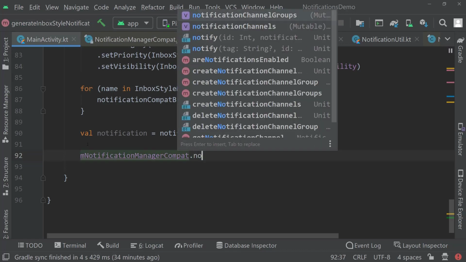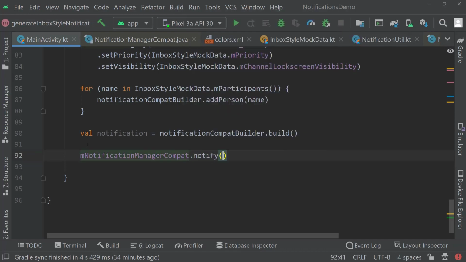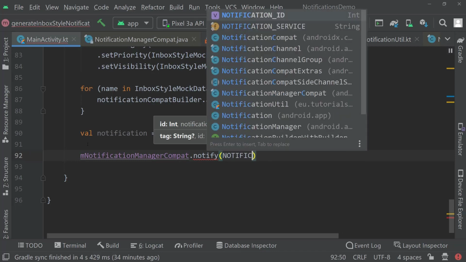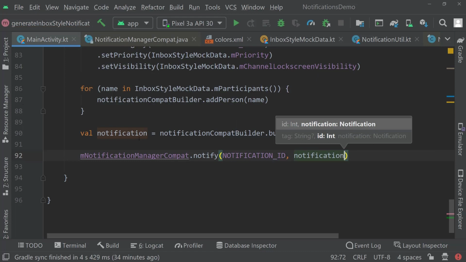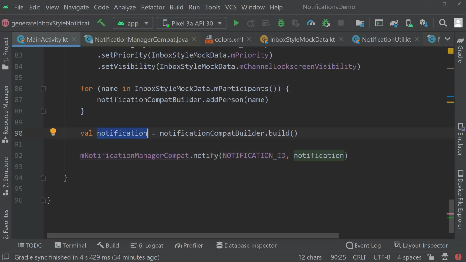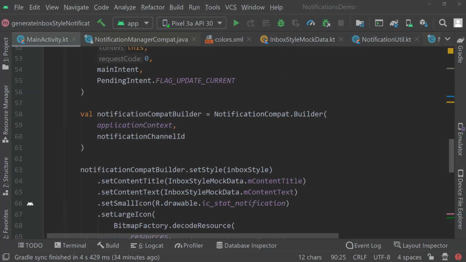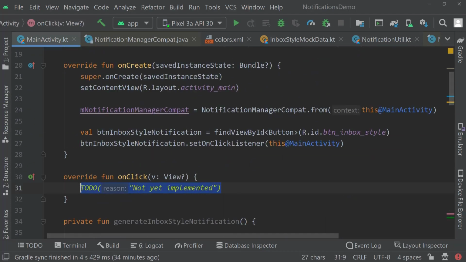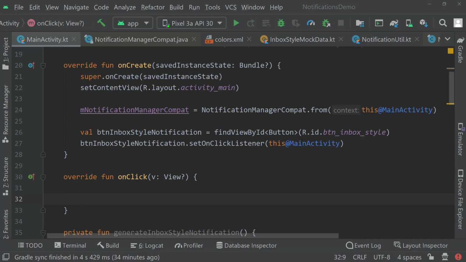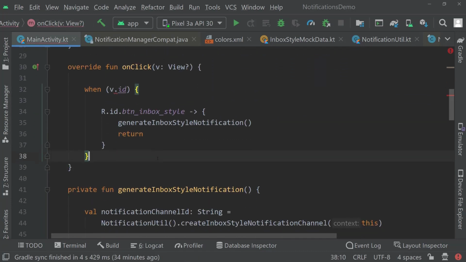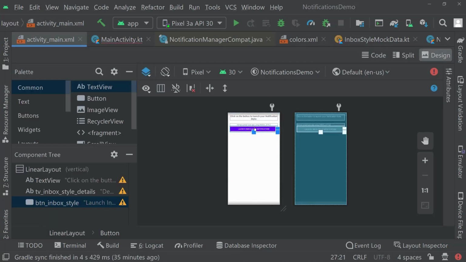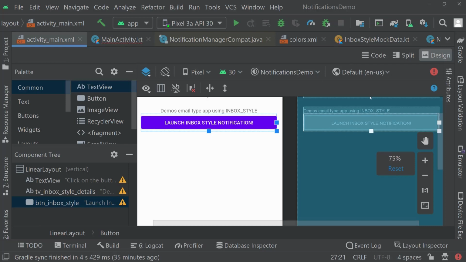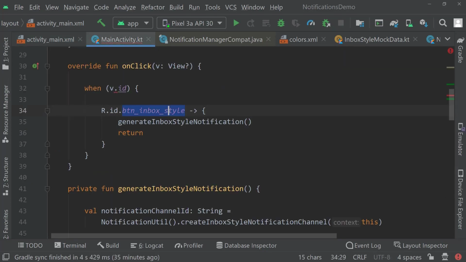Okay, and at this point, we can go down here where we set up this notification and actually use our notification manager compat to notify using the ID, which will be our notification ID that we had set up earlier, and the actual notification, which is this notification here. And now, of course, we must not forget, because otherwise nothing will happen, to implement the onClick event here. And I'm just going to say when the user clicks on the button inbox style, which is this button here in our UI, launch inbox style notification, then all of this code will be triggered.